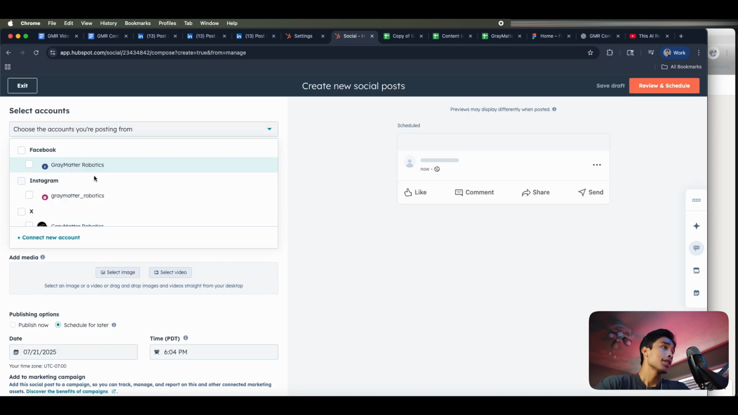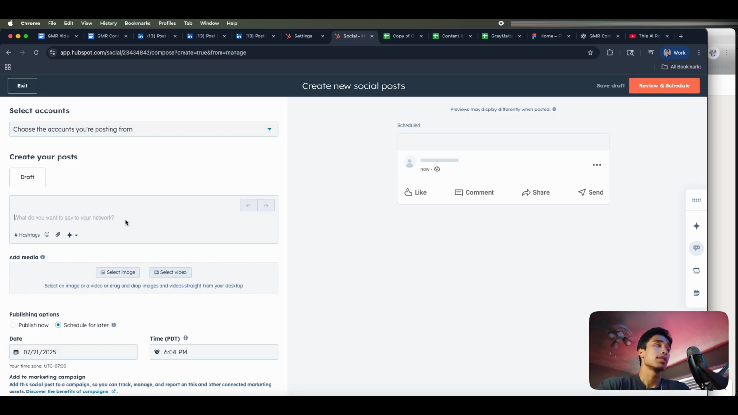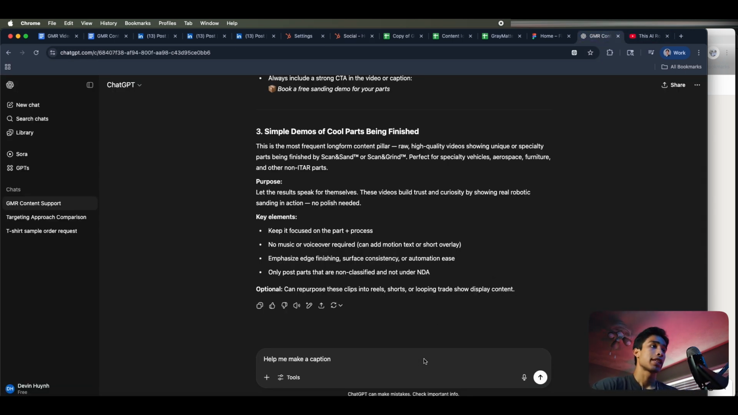Before you select the accounts you're posting from, make sure you add your caption. So I recommend just going into ChatGPT and say, help me make a caption on a GMR reel that's on, let's say, sanding. Use the pain points.